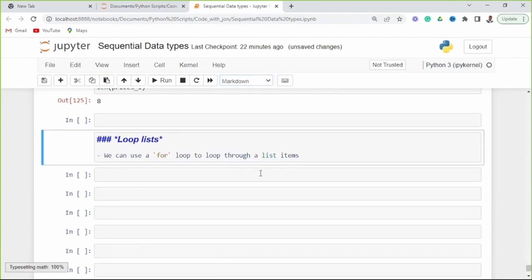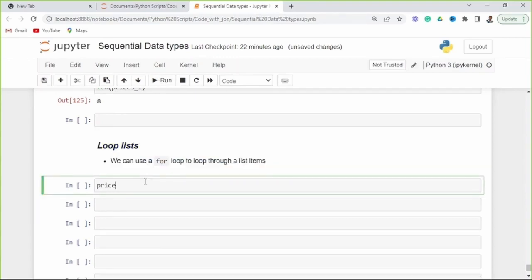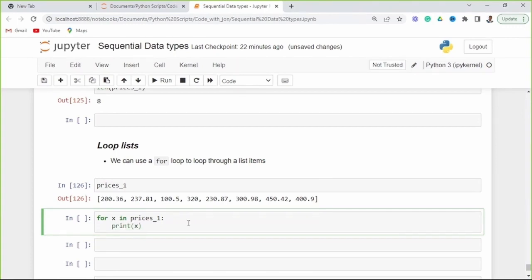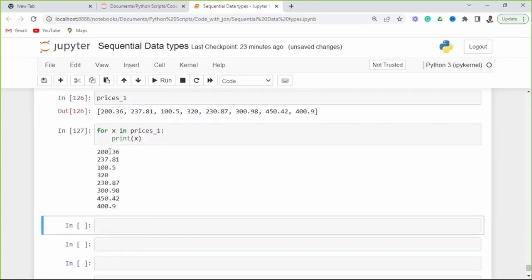Let's look at looping lists. We can use a for loop to loop through a list. This is the value of prices 1. Now, if you were using a for loop, we'll look at for loops later. For x in prices 1, where prices 1 is the object, print x. As you can see, it has looped: it prints x, the first value, then the second value, then the third value, looping until the end. This is how it prints the values on the screen.